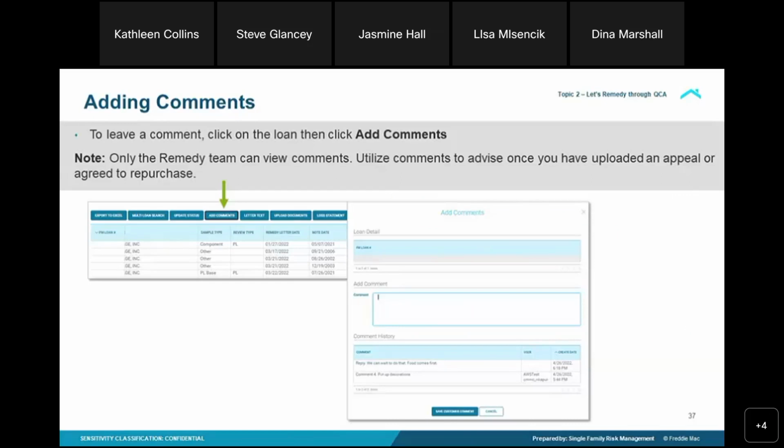However, only the Remedy team can view these comments and not underwriting, so there is no need to put your dispute comments here. A best practice is to utilize comments to advise once you have uploaded an appeal or agree to repurchase. If you have questions regarding repurchase, then it is best to reach out to your remedy contact directly versus adding the question in comments, since these are typically reviewed only once a day.